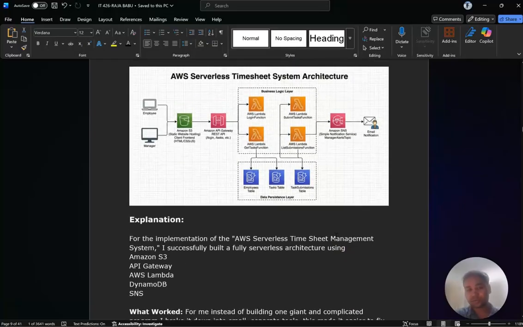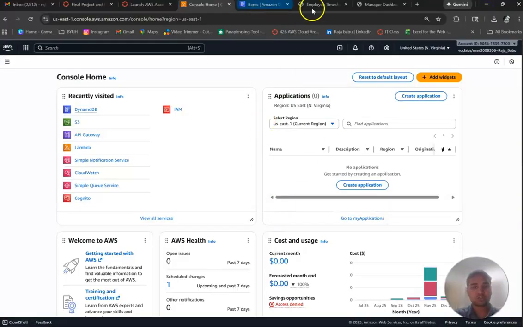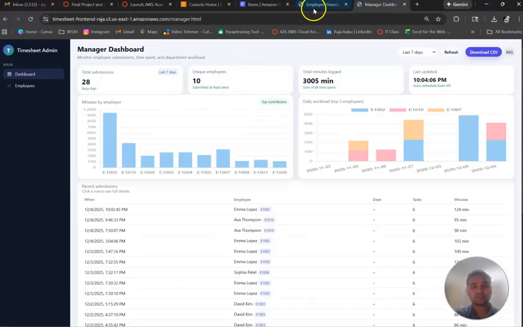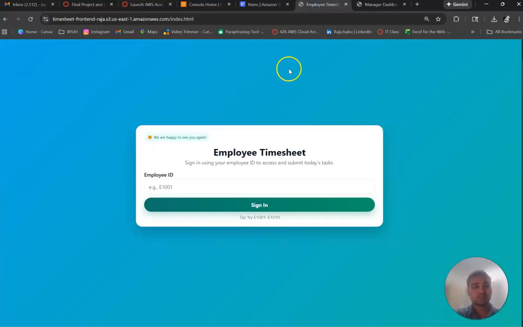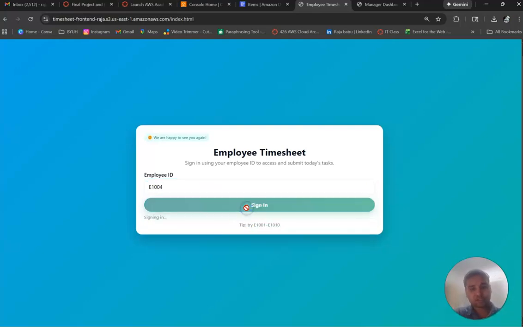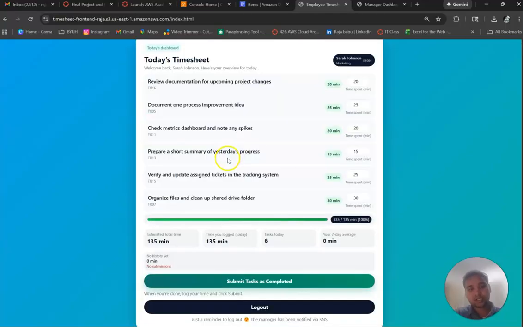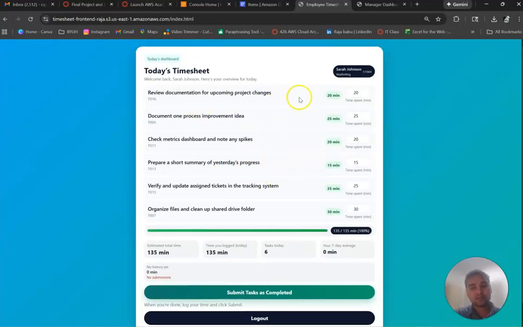Now I will demonstrate my project to you, so we can see how this works. First we'll go here. This is the website for the employee. The employee just has to type the employee ID number. So let's do 4. Once employee 4 signs in, they can see all the tasks that they have been assigned.